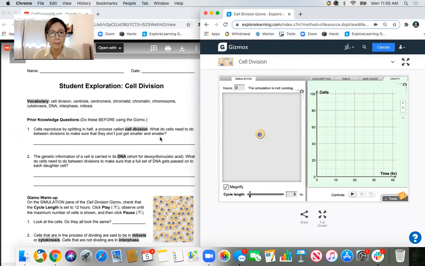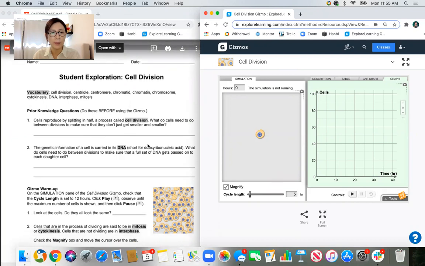Okay, these prior knowledge questions are asking: before cell division happens, what do you need to do? What does a cell need to do so that you don't get smaller and smaller cells? So hopefully you know that.